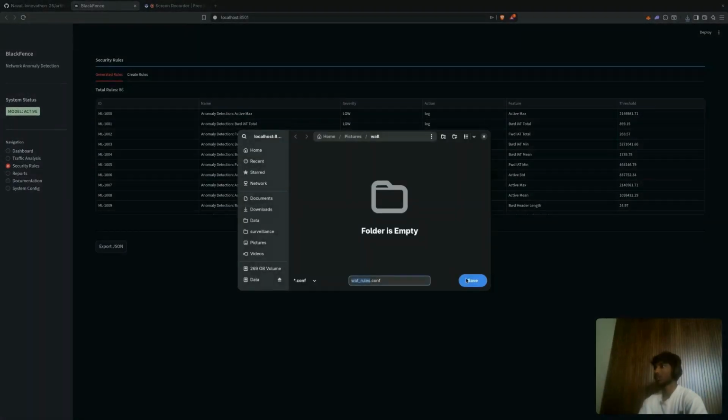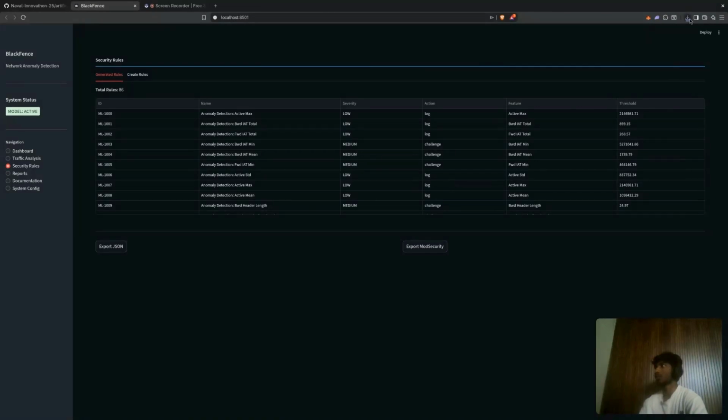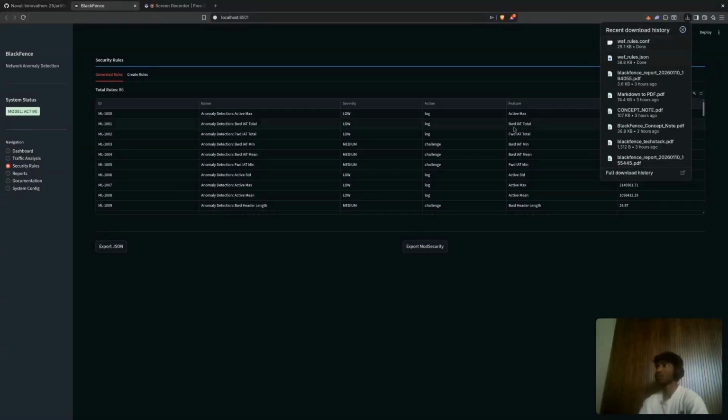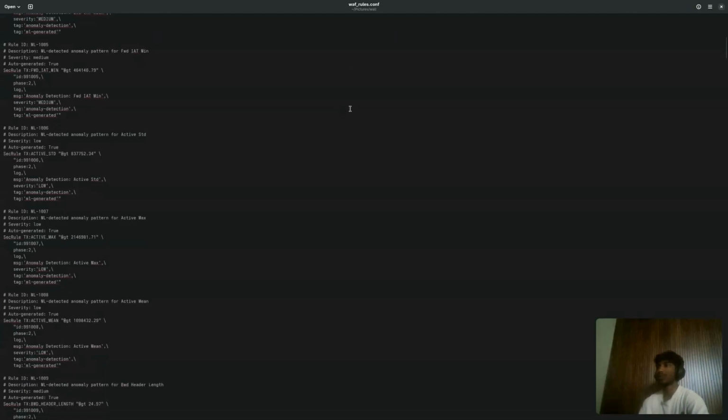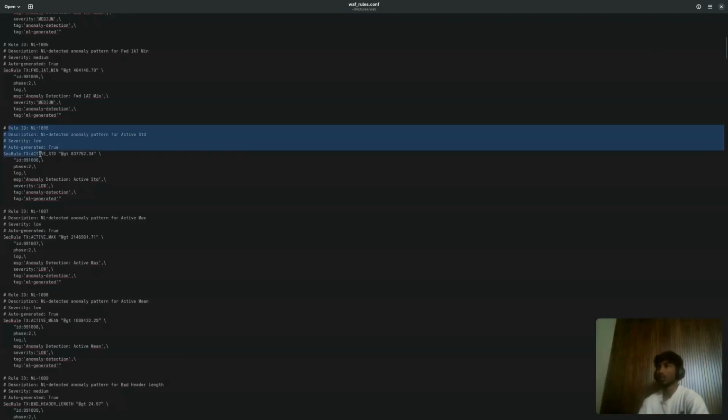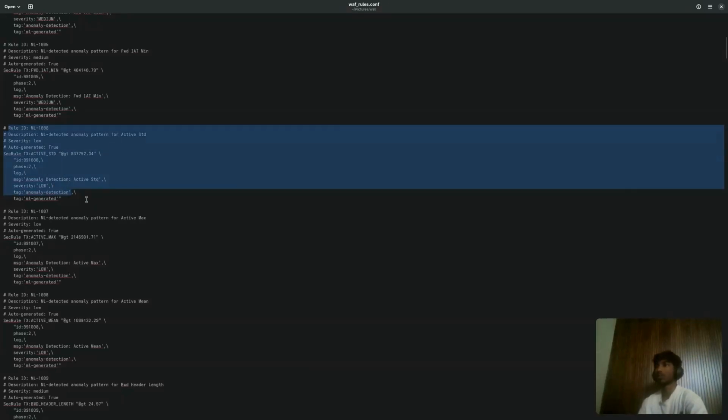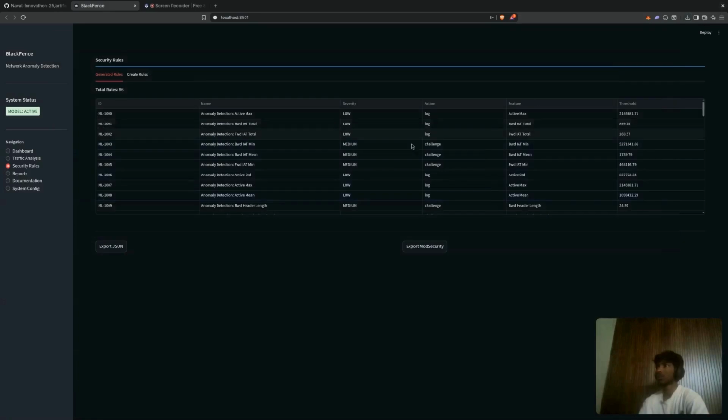or we can export it in ModSecurity format, which can be integrated into Apache or Nginx for real-time integration in WAFs. This is the current format that I have been working with. You can see the rule ID, the description, the severity of the rule. This is how we are auto-generating rules using Z-scores.